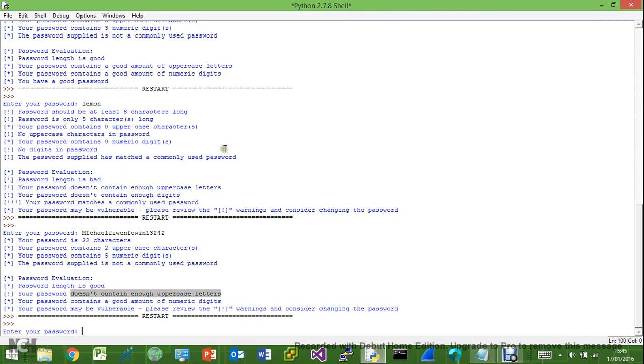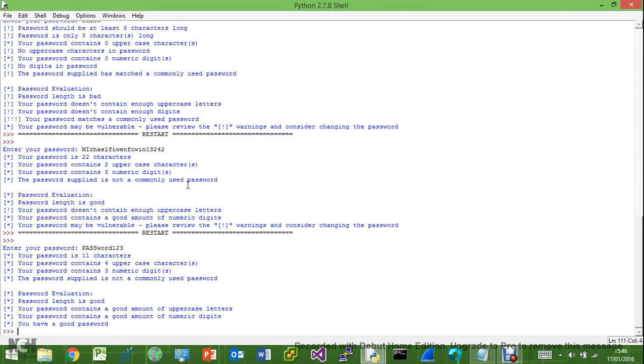But there are some flaws with this script. Obviously, because it's a script, it's never going to be as good as a human evaluation of a password. So even if we said password 123, oh, pasted that in. So in reality, we know that this password is bad because it's password 123. But because it matches the criteria here, it does contain over 8 characters, it has more uppercase, it has digits. So it does tell us we have a good password, as in reality, password 123 is not a good password.